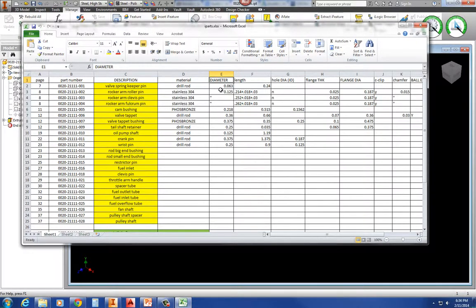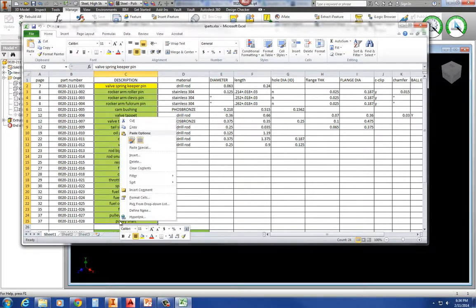Alright, so I've got several things with this, but a flange thickness is the next one. So what I'm going to do is grab all these descriptions and copy them.